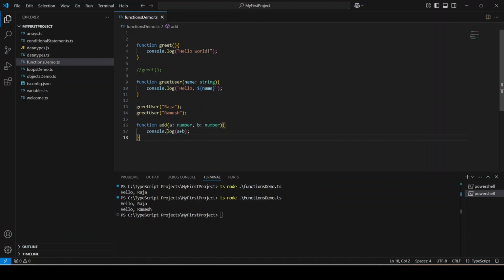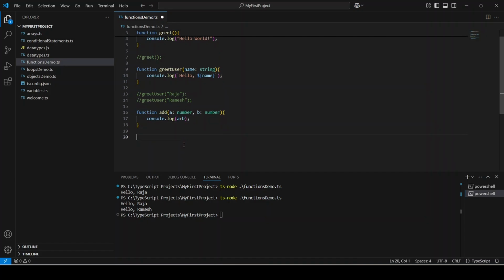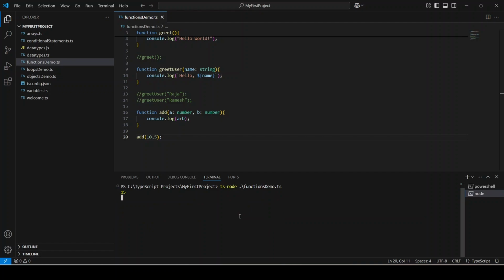Okay, so now you have a function called add, and it is doing addition on those two numbers and printing on the console. If you call that by the name add and 10 comma 5, 10 will be passed to A, 5 will be passed to B, and while computing, those values will be considered. If you clear and run this, you see 15.